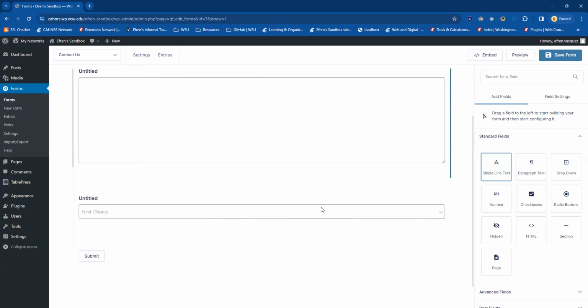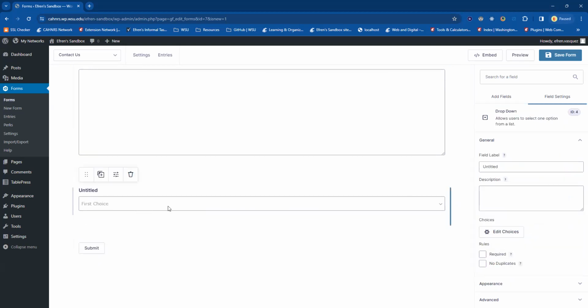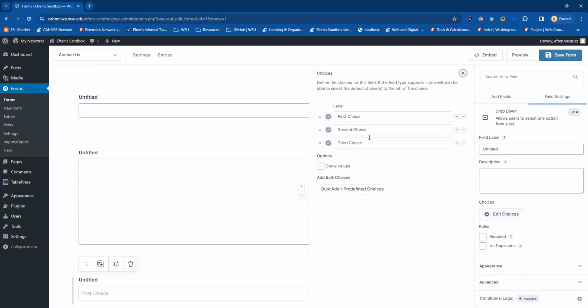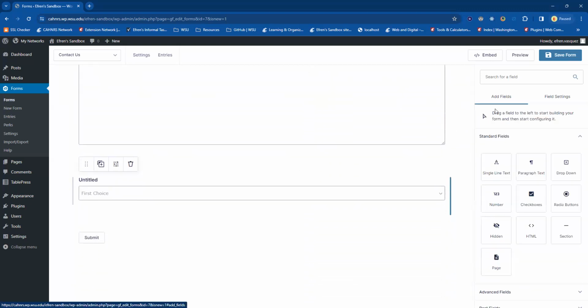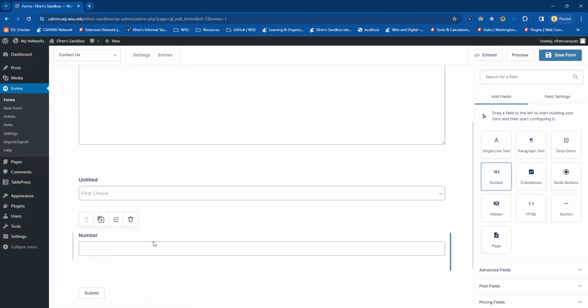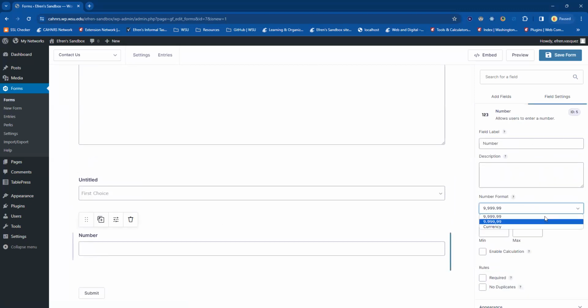Drop down is going to be a drop down menu. So give the user different choices to choose from, but they can only select one. So if you click on drop down here on the right hand side, you'll see that you'll be able to click on edit choices and you can add or delete choices depending on your form. Going back to the other fields, we have a number field. So this can be currency, how many people are attending, something that requires a number.